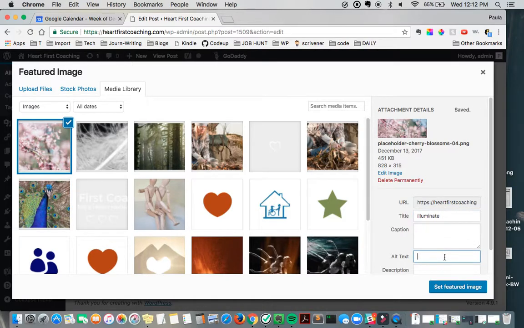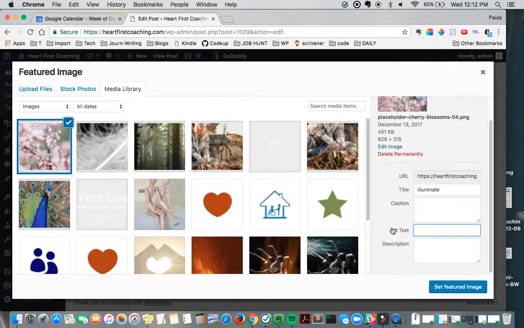And I'm going to tell you this right here is alternative text. This is required by law. You have to put something in English or Spanish, whatever the language is that your website is in, for screen readers to read to the blind or the visually impaired. So this is a cherry blossom tree, so I'm going to say cherry blossoms on a cherry tree up close. And then I'm going to set it.